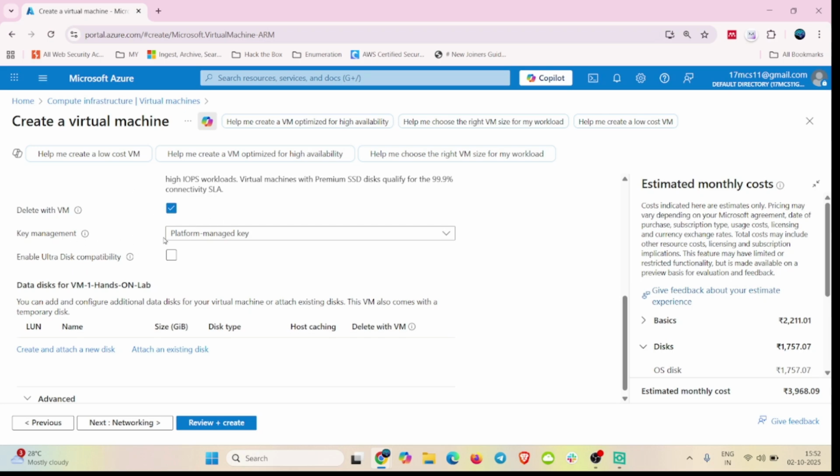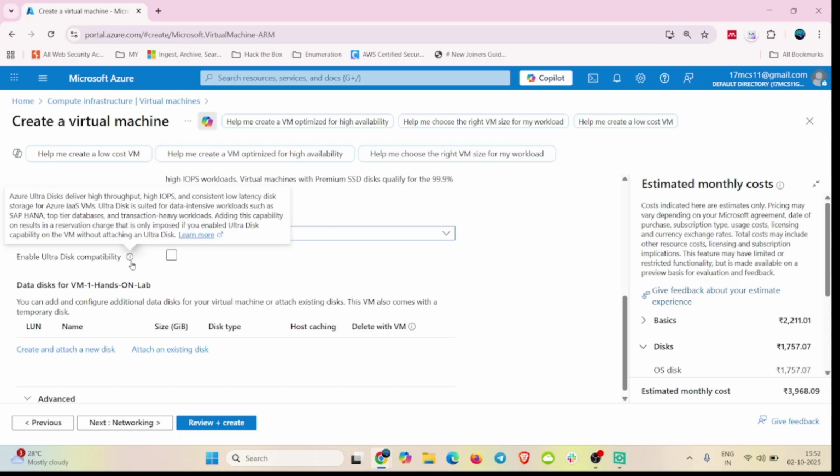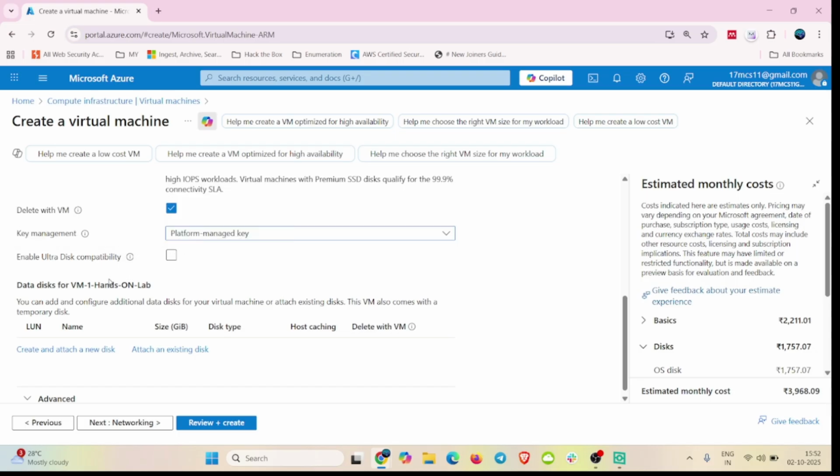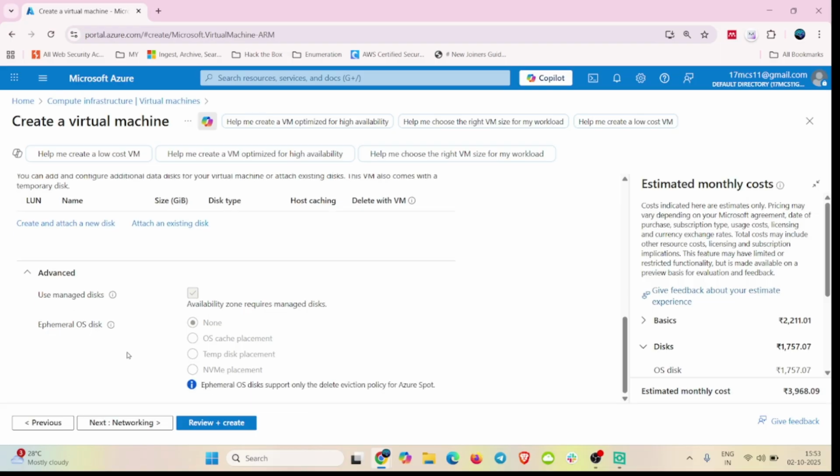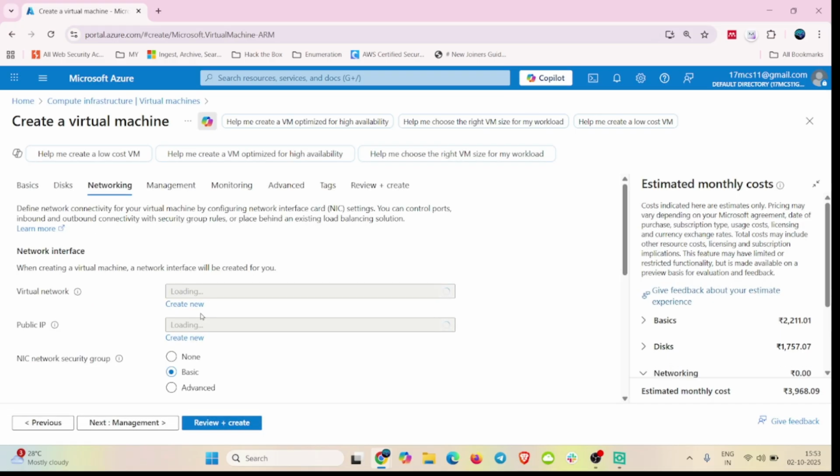Okay, so for key management, you can choose the default one. Enable ultra disk compatibility, you can choose if you want, right? Now that's it. If you already have a disk, not a physical disk, I'm talking about this type of disk, right? So you can attach those disks here. Now in the advanced option there is not much, right? Let's go to the next, networking.